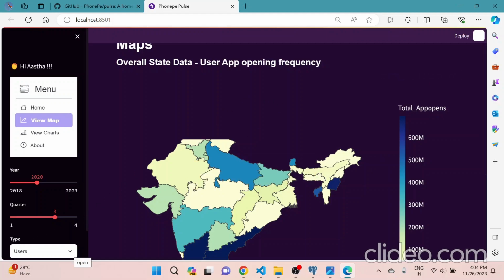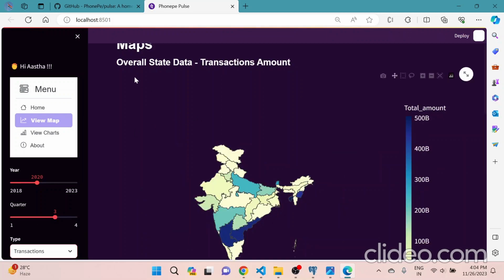Let me change this option to transactions. This is depicting the total number of transactions for each state and the amount that has been generated. For Rajasthan, the total transactions is almost this one, and for other states, you can see here.